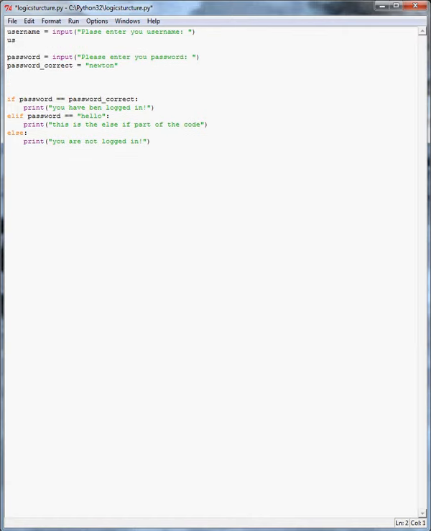Username, and the username correct will be Bob. Yep, definitely. So the correct username is Bob and the correct password is Newton. So when somebody types in both Bob for username and Newton for password, they will be logged in. If they only get the username right and the password wrong, they will be told that the password is wrong. If they get the username wrong but the password right, they will be told that the username is wrong.